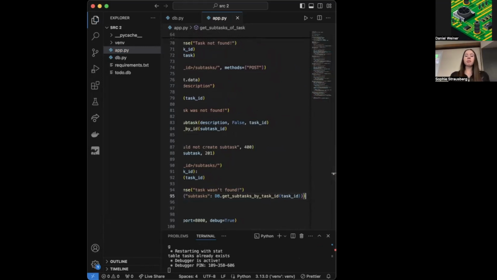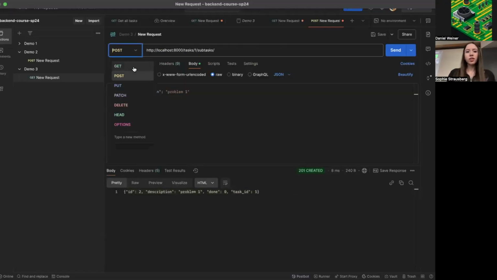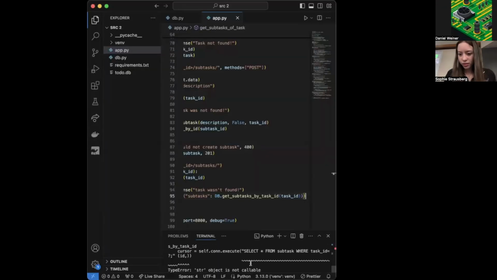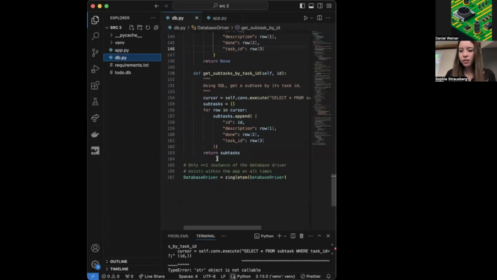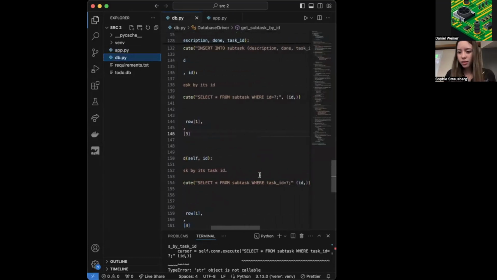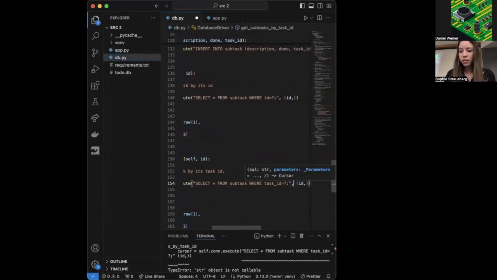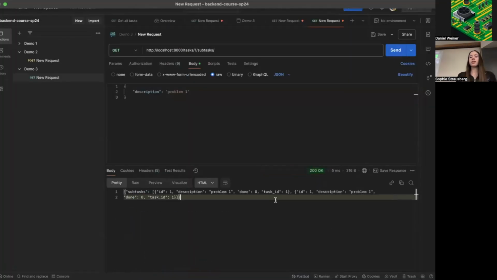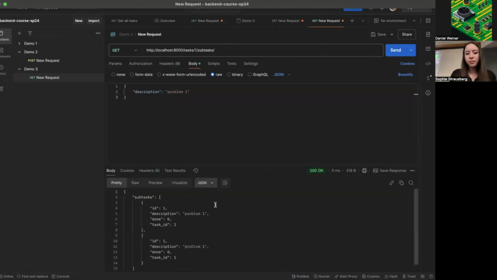Now let's test this in Postman. So if I change this to get, now I'm getting the list of subtasks for ID 1.